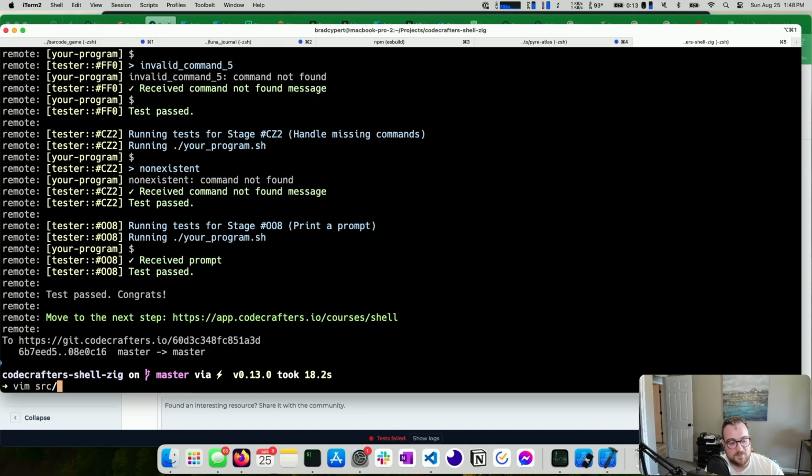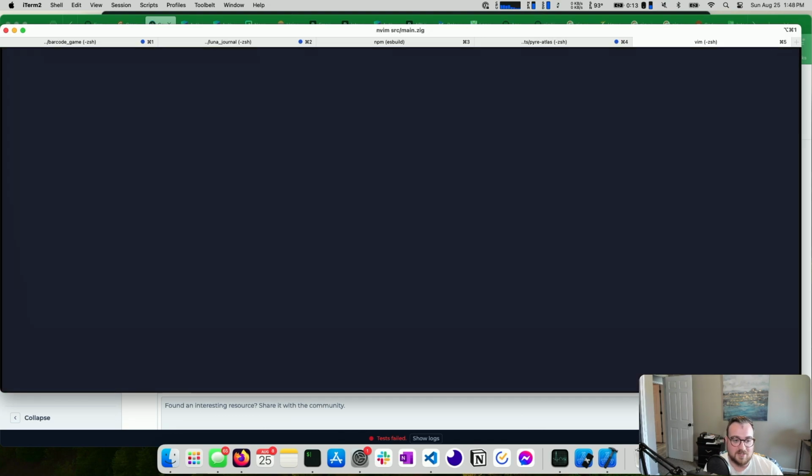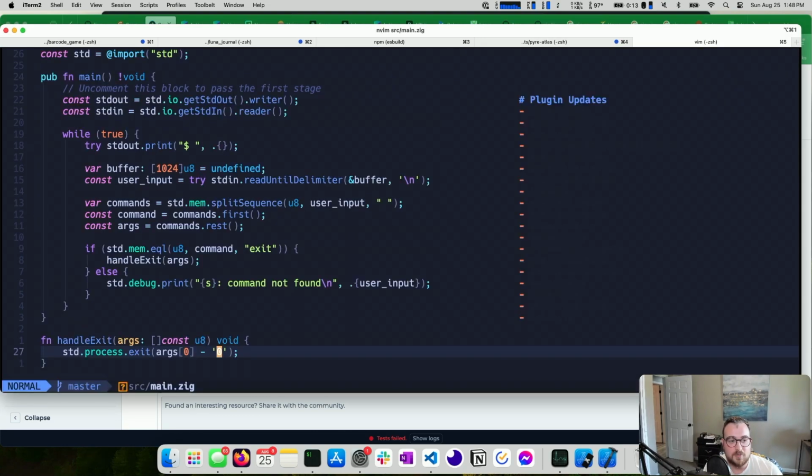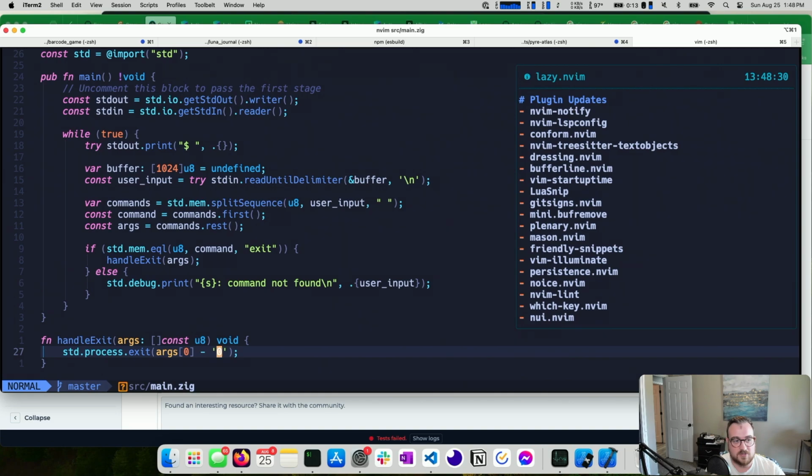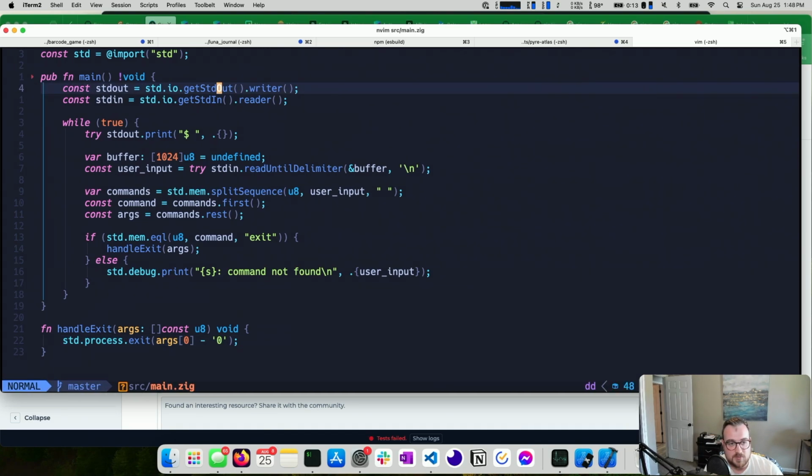So I'll pull up Vim, we'll pull up main.zig, and here's kind of the code that we have so far for our other challenges. This code on line 4 is irrelevant because we've already commented that out, so I'm going to go ahead and remove it. And so we have standard out, standard in, we get a writer and a reader, respectively. Here's our REPL. It's essentially just a while true loop. Until we handle the exit, it'll keep running. One of the first things we do is print a $ sign. This is the prompt, so that's a requirement.